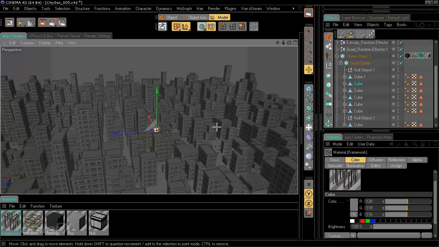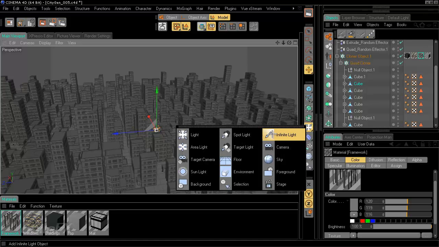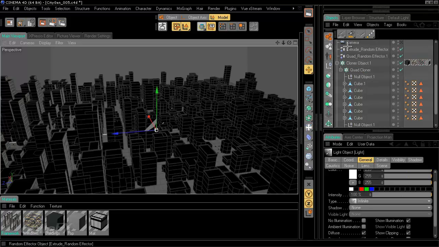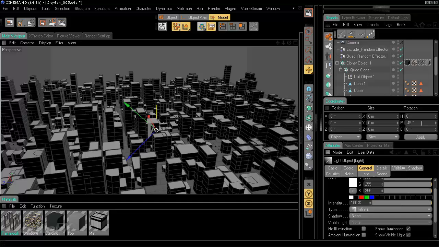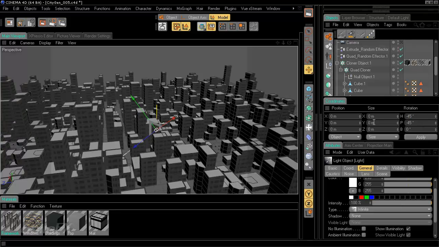Going to go ahead and add just an infinite light to the scene for the moment. And we'll set the rotation of the light to -45 for the pitch, and let's go ahead and rotate this around to -45 on the heading.